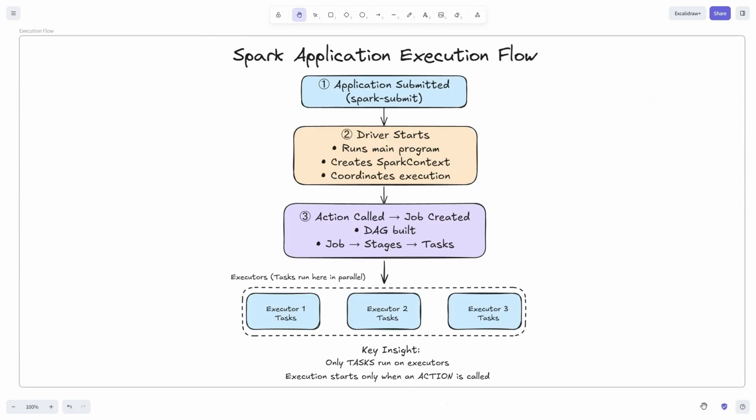Let's see how a Spark application runs. First, the application is submitted using spark-submit. Second, the driver starts and coordinates execution. Third, when an action is called, Spark builds a DAG, splits the job into stages, and further into tasks.